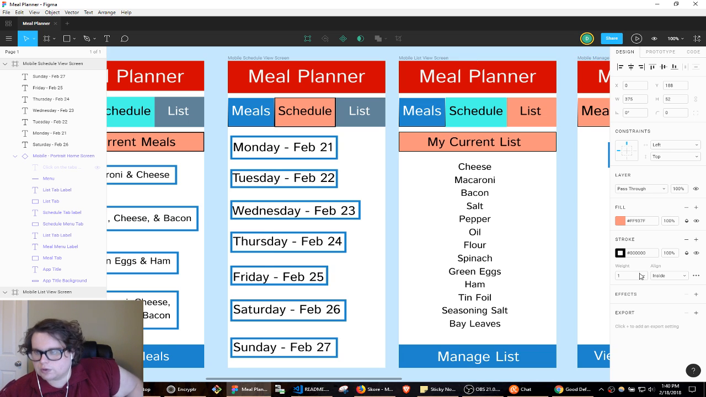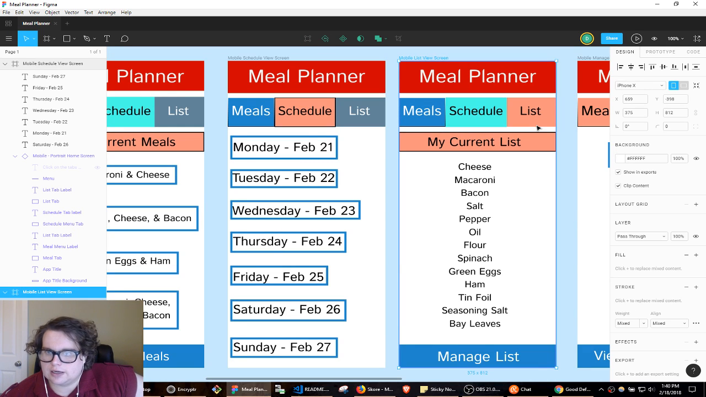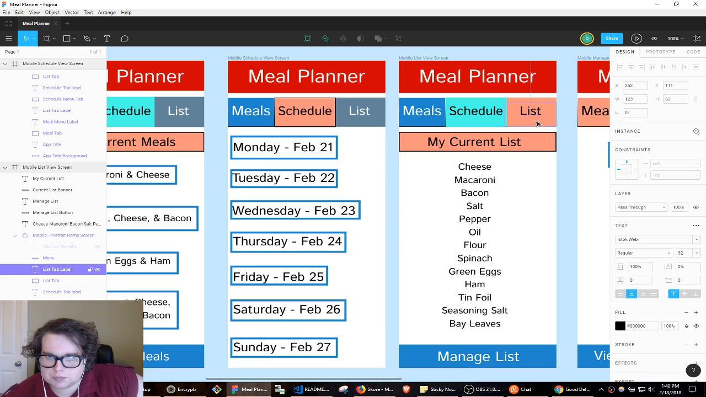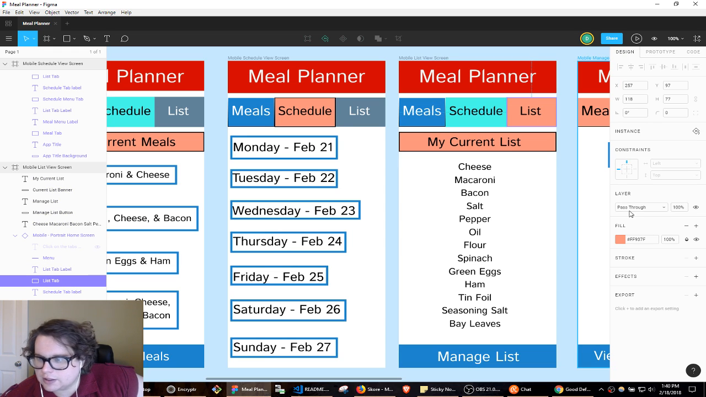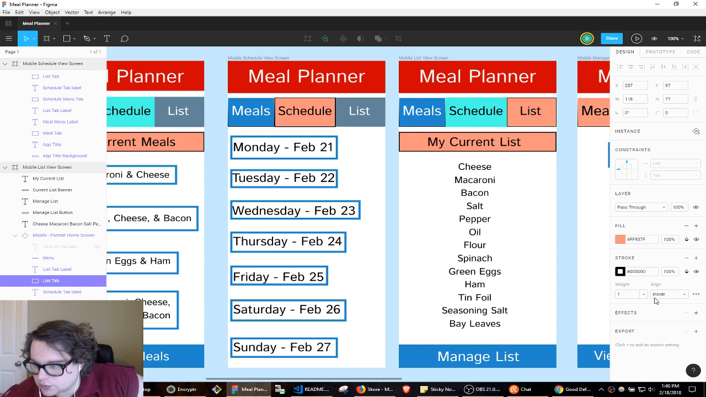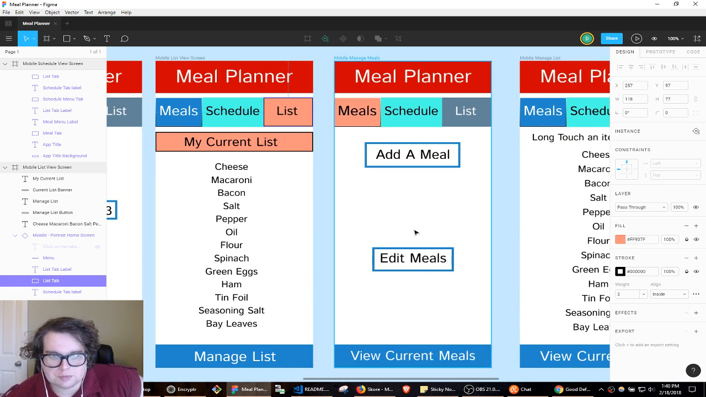And what this stroke is denoting is that this is selected and this is not clickable. The idea being that it's telling the user visually that here is where you are. So we're not just relying on color.